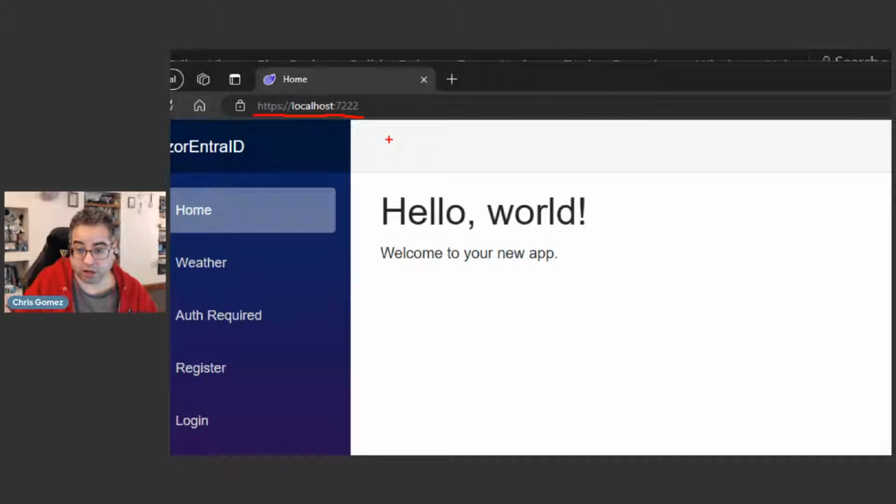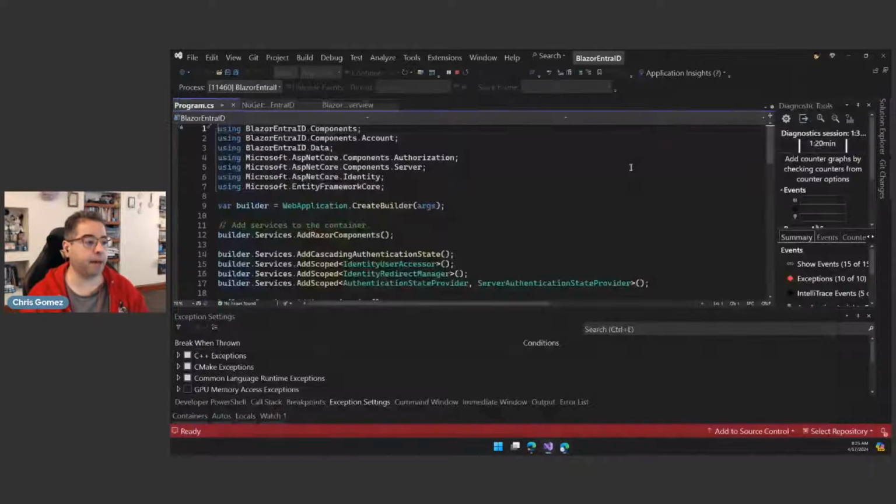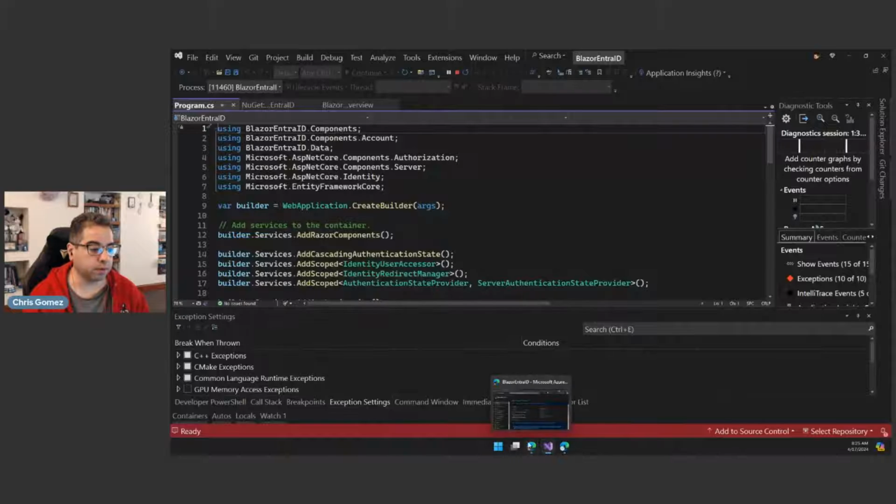For one, you could put a launchSettings.json into your project and now it'll be consistent. But we're not going to do that. The reason I'm not going to do it is I feel like this is the experience a lot of you may have if you just try to do this in Visual Studio. So, https://localhost:7222. Let's head back to the portal.